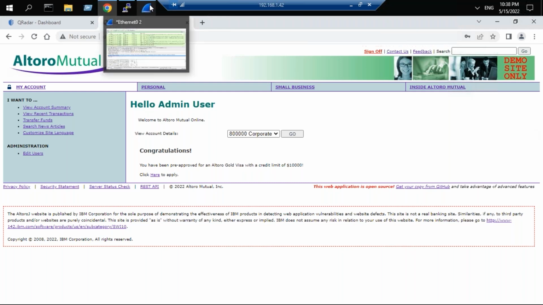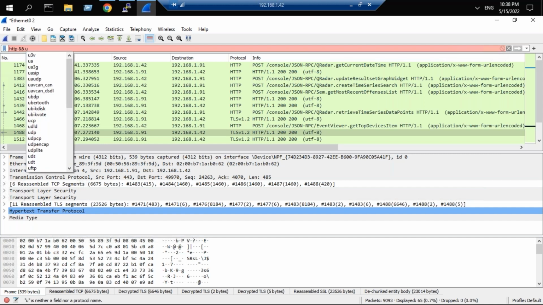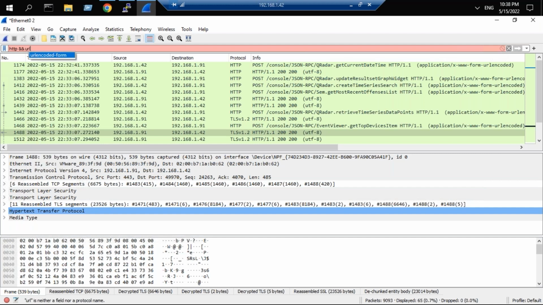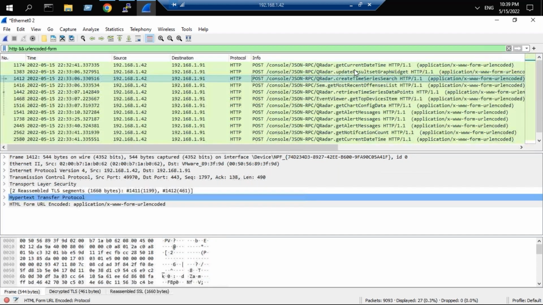Instead of get and post, I'll show you how you can do it. Of course, you can go for the get method, you can go for the post method, but whenever you add a form to the URL in terms of HTTP, it's being encoded into the URL. So you can just type URL encoded form, and it will filter your traffic up over here. Now, of course, you do not want something for QRadar, right? So let's leave QRadar.